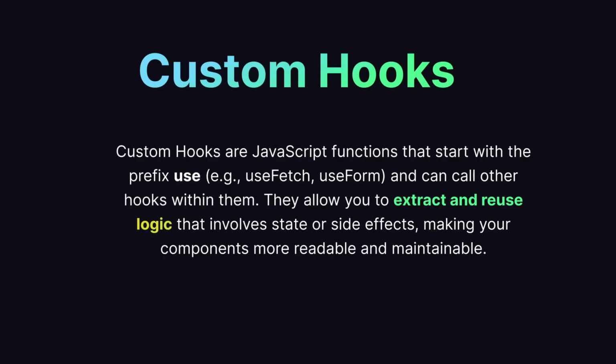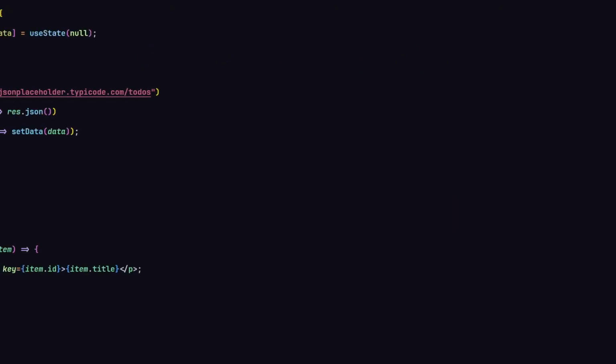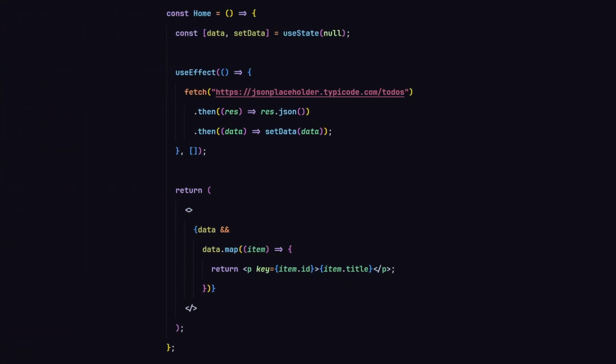They allow you to extract and reuse logic that involves state or side effects, making your components more readable and maintainable. So here you can see I have a home component, and inside this component I am fetching the data from the to-dos, and then I'm sending that data to my state. Okay, so this is okay, nothing is wrong in this component, but now we can extract all of that logic into our own hook so that we can reuse that hook again and again, and we no longer have to write all of that code again and again.